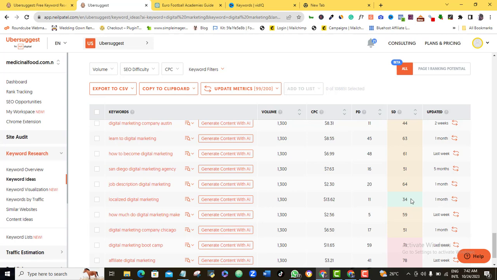So the fact that you're having 34 here as your search difficulty does not necessarily mean that you are working with the most recent value. Before you jump ahead and copy this keyword and start writing on it, you want to be sure that you get the updated value for the search difficulty, which is one of the most, if not the most, important factors that you must be sure you are right on before you start writing your blog article using this keyword.